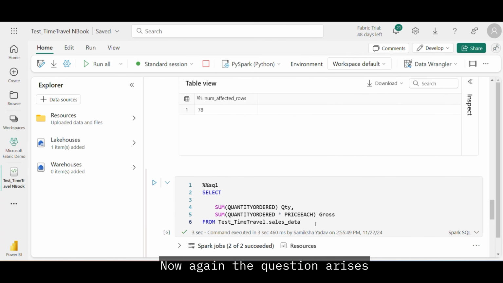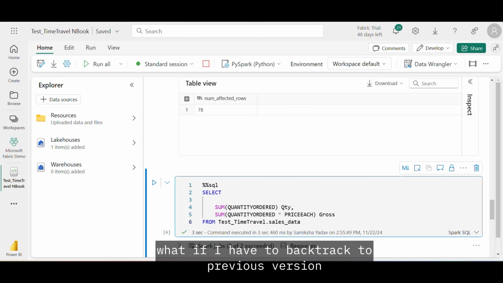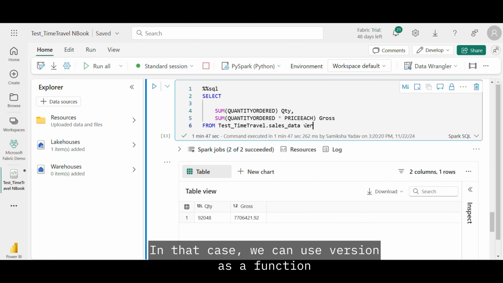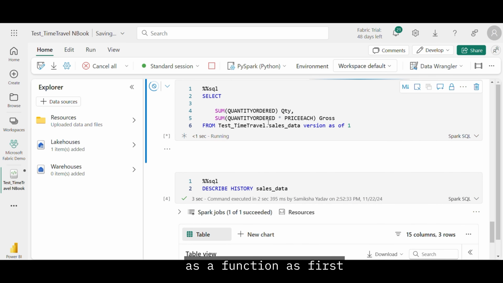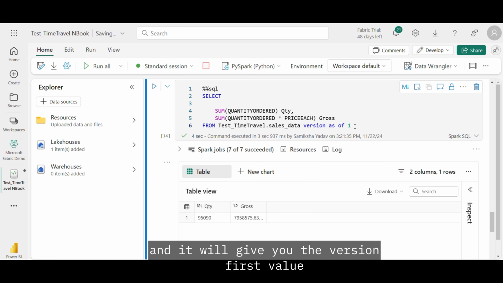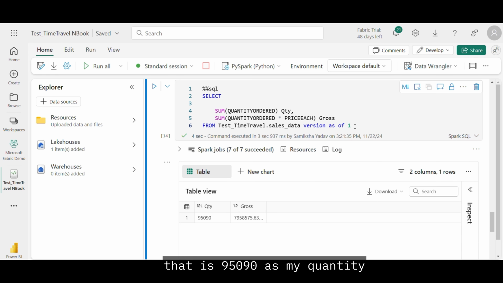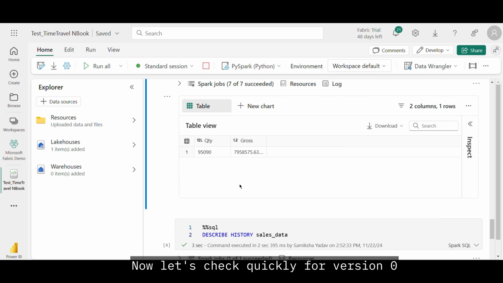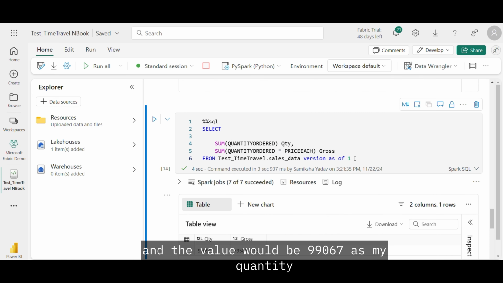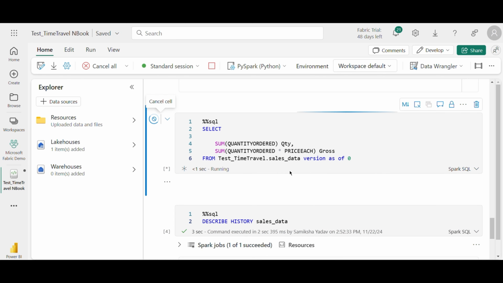Now again the question arises, what if I have to backtrack to a previous version? In that case we can use the VERSION AS OF function. Now let's take an example. I want to go back to version 1, so I'm simply using the VERSION AS OF function as 1, and it will give you the version 1 value, that is 95090 as my quantity. Now let's check quickly for version 0, and the value would be 99067 as my quantity.